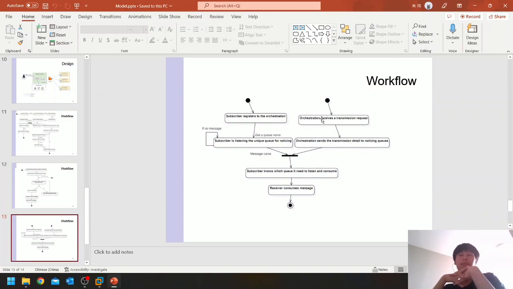Now, particularly, this figure shows the progress of requesting and consuming data for a new service. When a new service requests and receives a new queue name from the data flow orchestration, the service should listen to the queue as a channel to get the details of transmission.